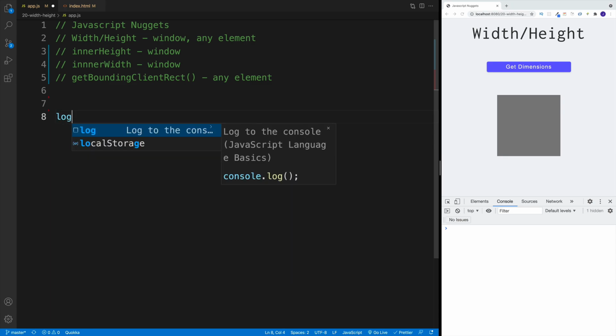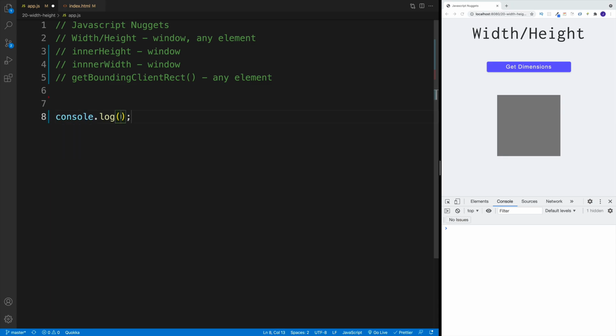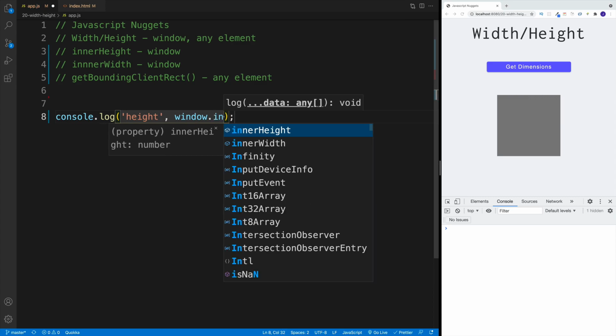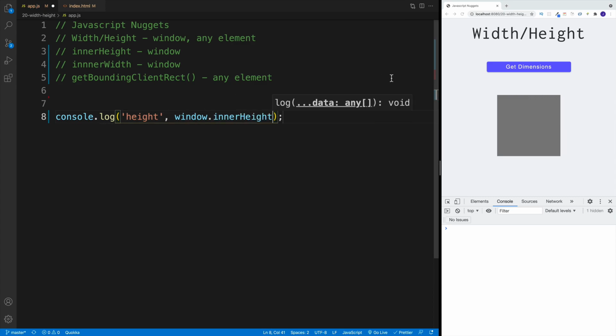So we can simply go with some kind of console log. And here I'll just add the height, and I'll set it equal to window. And then the property is right on the window object, and we simply go with innerHeight. So this is going to give us the height of the window. So if you ever need to use that in an application, just look for window.innerHeight.